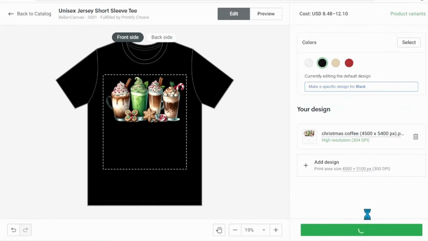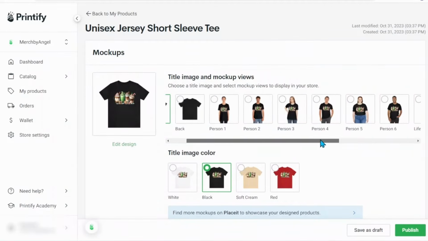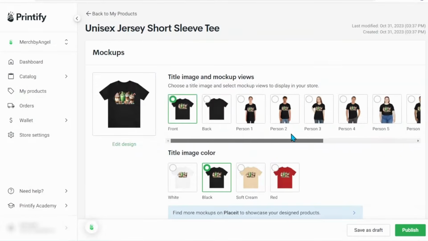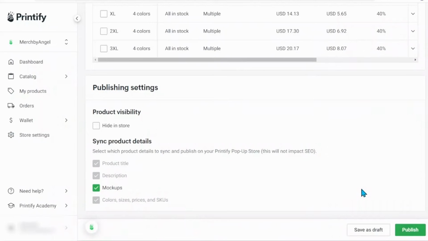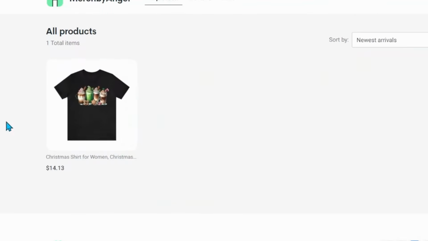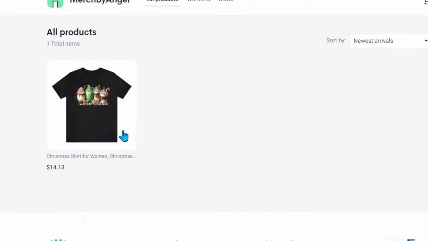And then I can select Save Product. Then I can go through and choose which mockup that I would like to show in my store. And then I can go through and edit the title and the description and all of the different prices. And then once I have all that information filled out, I can select Publish. And then I would navigate back to my Merch by Angel shop, which is my Printify pop-up shop, and that listing was published to my new pop-up shop.